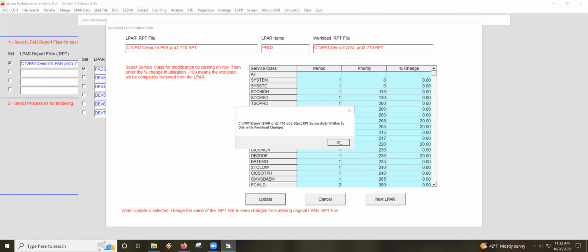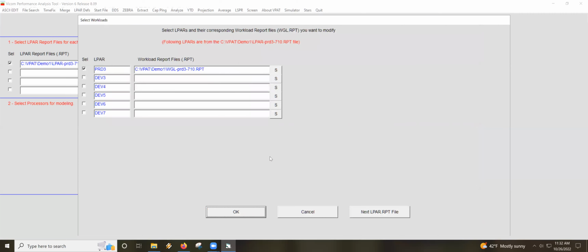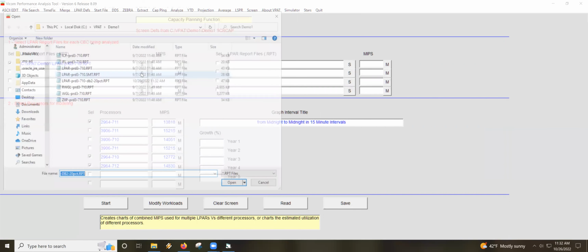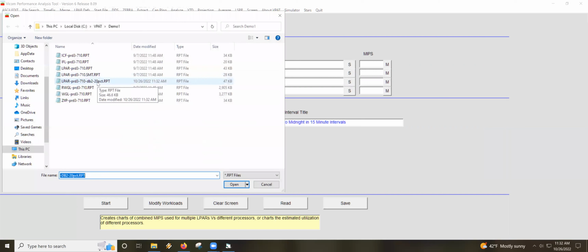So that's successfully written. Now, again, if we were modifying more workloads and more LPARs, we would click next LPAR. Since there is nothing else selected, we click next LPAR. We come back to here. Again, if we had more LPAR report files, more KECs and more LPARs that we wanted to modify from different machines, we would click next LPAR report file, and it would cycle us to the next one. Since there is no next LPAR, we click that, and we're back to our main panel. So how do we use our data we just modified? Well, we're going to select here, and we can now see here's our data.